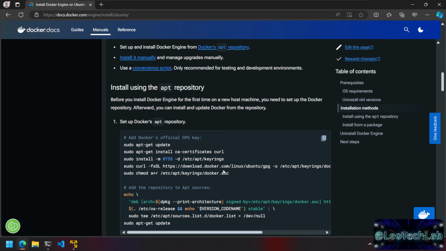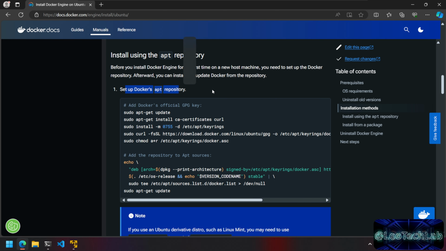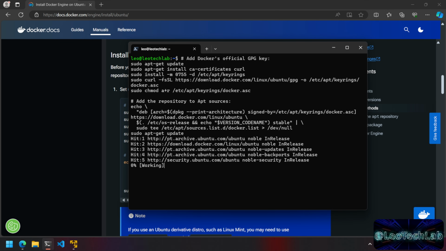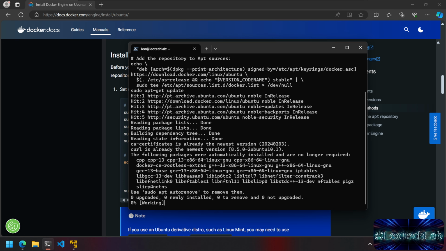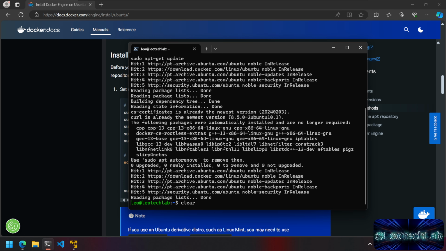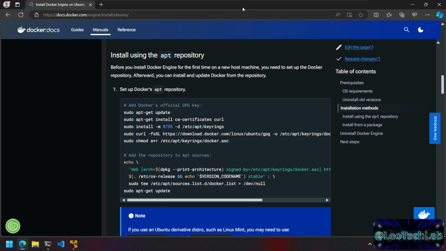Now, okay, set up Docker's apt repository. So let's add these sources to our apt repository so that it can find the packages to install. Done.